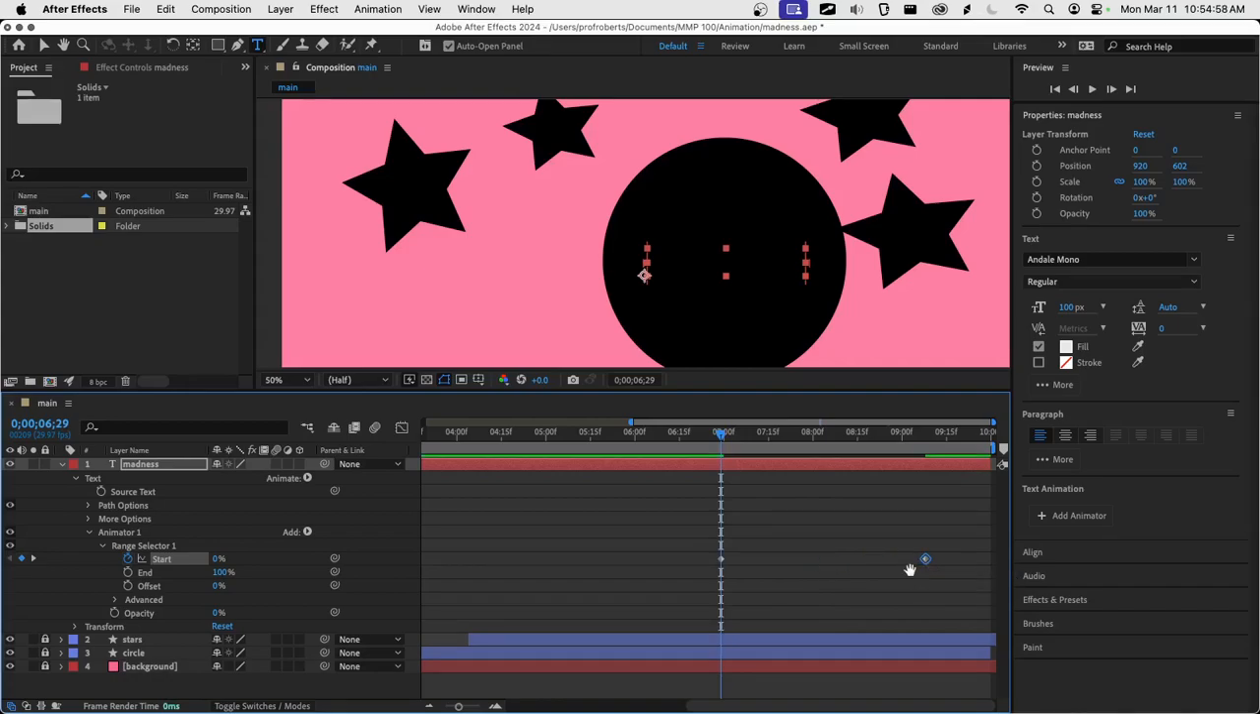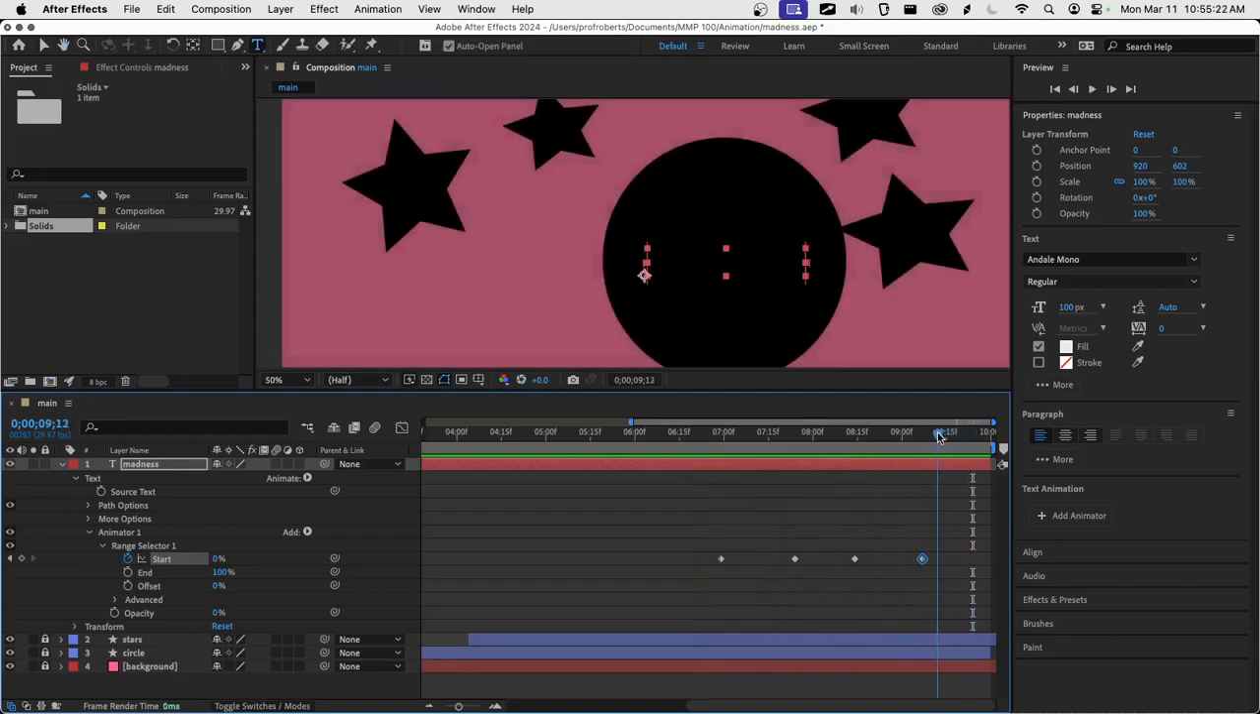If we wanted to go slower, I just move that keyframe over. If I wanted to go faster, I can move this keyframe back. And there we go. And then I could animate it back out if I wanted to. So maybe I would hit another keyframe right there and then animate start back to 0. And so now we've got the text comes in and it goes out.